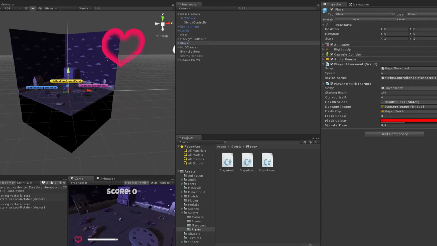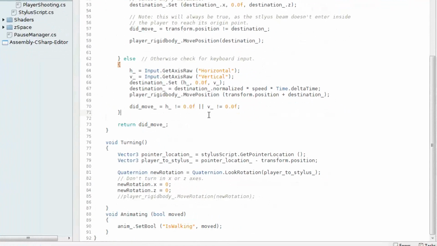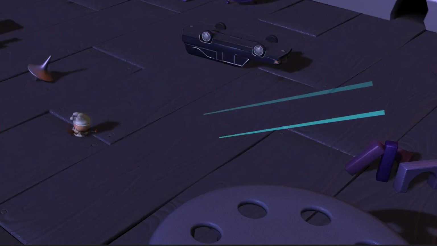Now let's get the player to turn to face where the stylus is pointing. Go to the turning function. First, we need two Vector3s. The first gets where the stylus is pointing, and the second subtracts the player's position from the pointer's location. Then, get the new rotation using the player to stylus point. Reset the X and Z values to 0, since the character should only turn on the Y-axis. Then, update the player's rigid body with the new rotation. Run the game, and the player should now look towards where you point the stylus.